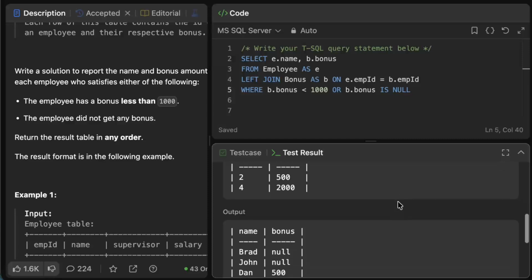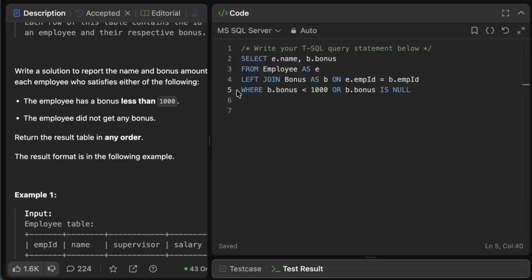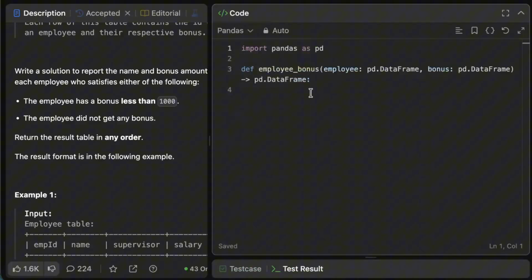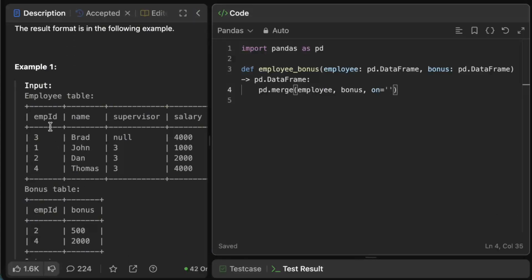Let's move on to Pandas. In Pandas, we merge two tables. First, we merge employee and then the bonus table. We specify the column on which we are going to merge these two tables, and the common column is employee ID. And now we say how we want to join that. We join with the left join.